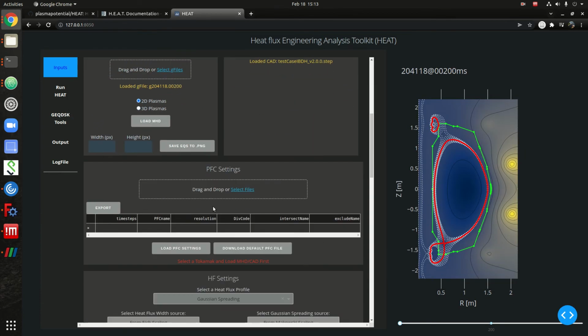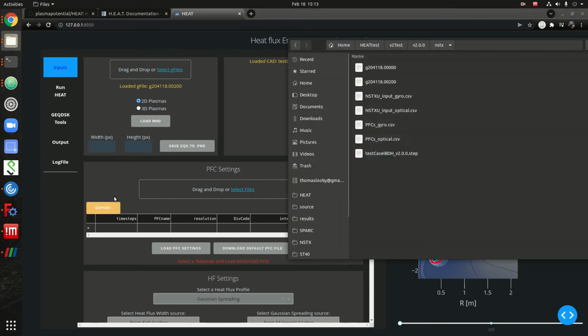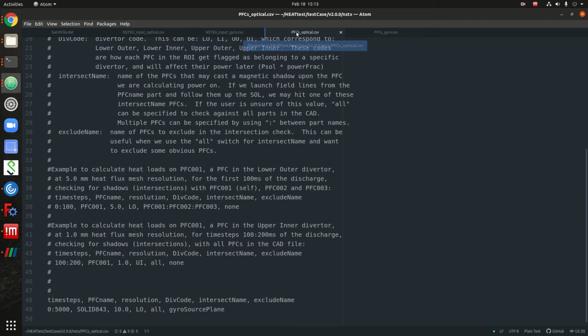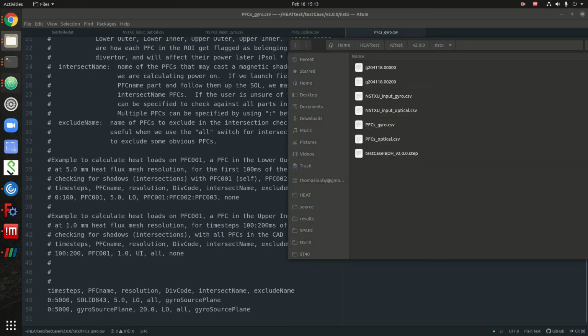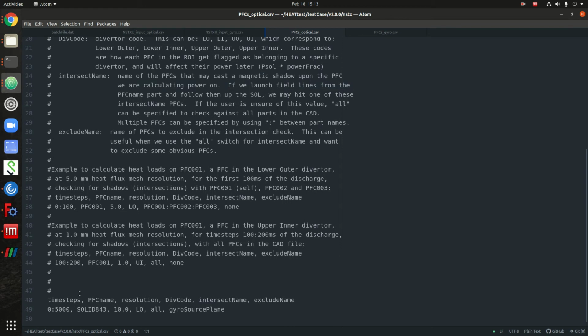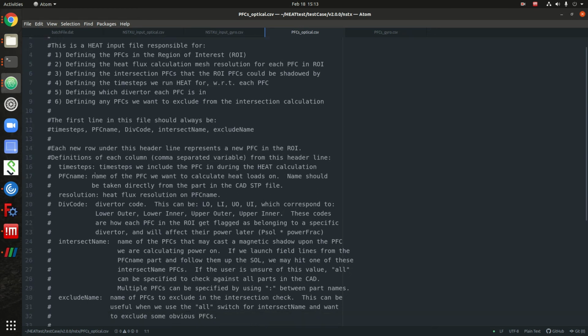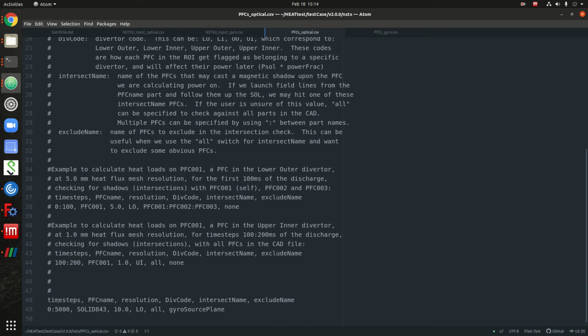We need to define what PFCs we're interested in. There are two files in that folder, PFCs optical and PFCs gyro. This is the optical video, so we're just going to focus on that. I have this huge comment that just tells you what this file is. Then the first row that's uncommented has time steps, PFC name, resolution, div code, intersect name, and exclude name. Time steps is the time steps we're curious about.